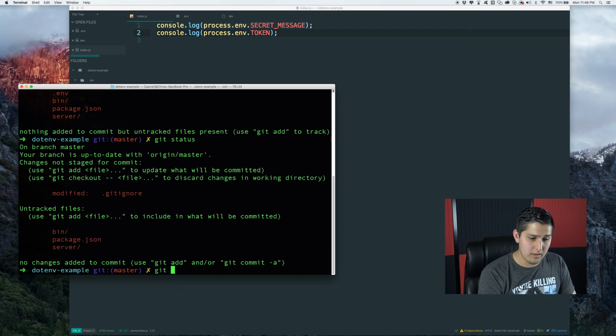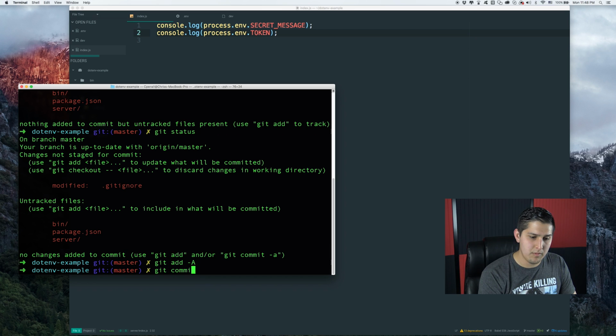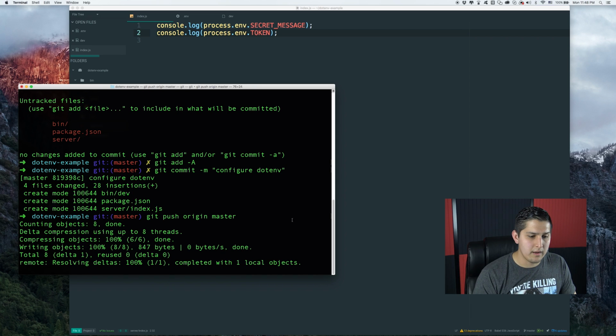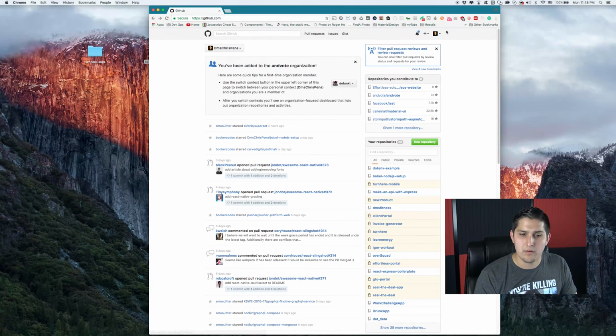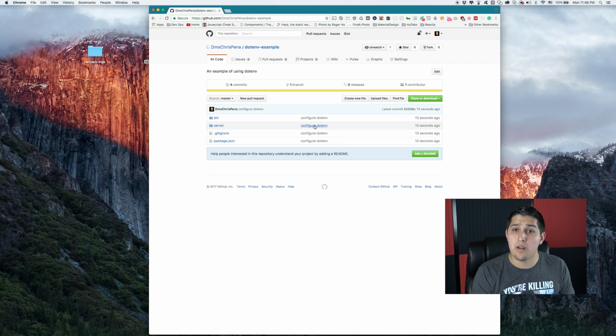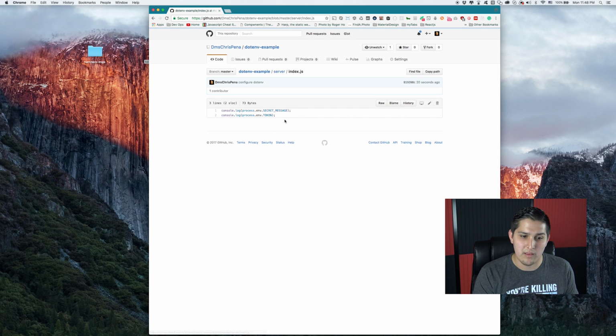So we can do a git add and git commit "configure .env" and then push it to GitHub. Okay, and I got the GitHub repo opened right here, or actually I don't, so I gotta go to my profile real quick, repos, and there we go. We see we won't have the .env file right there, and inside our server we are referencing the env. So you might wanna put some documentation telling them, hey guys, set up a .env file that you can use so these tokens will be valid or the secret message will be valid.